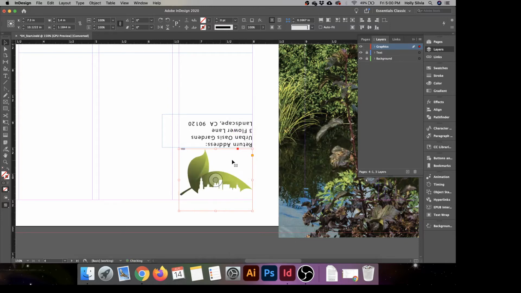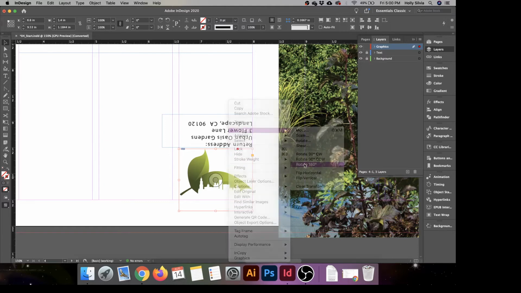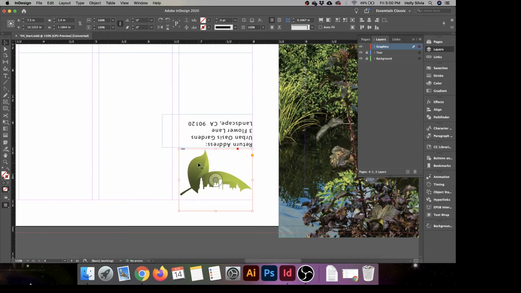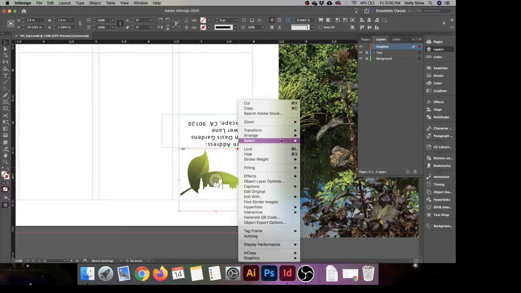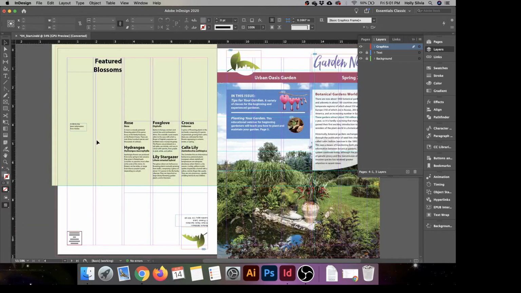If it does something wonky when you go to rotate, make sure that your reference point is in the center. If it's like in one of these corners here, it'll rotate around that corner rather than the center point. So just make sure you have that center point selected, and then transform, rotate 180, and that should flip it upside down for us. Alright, next up is we want to add some images that will correlate to the text that we have down here.